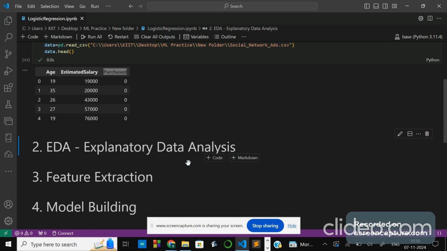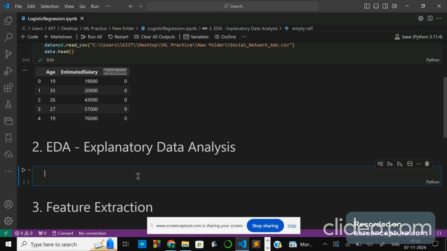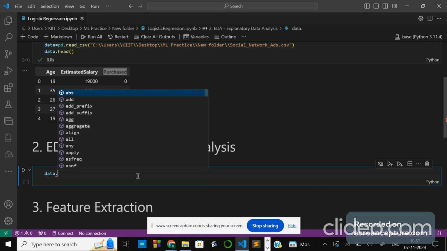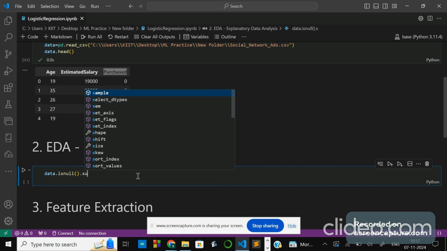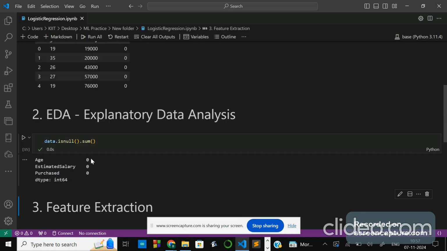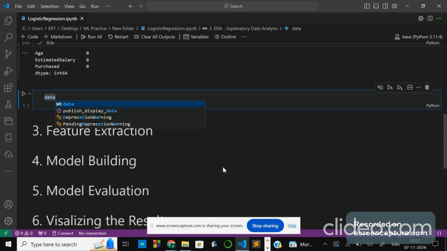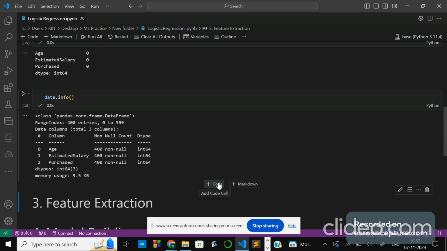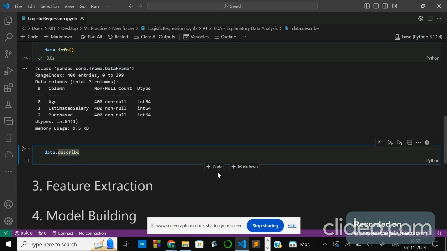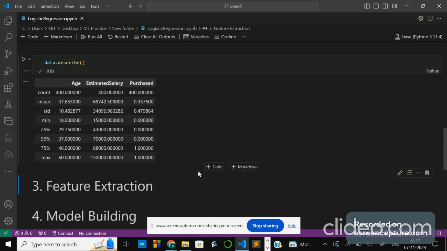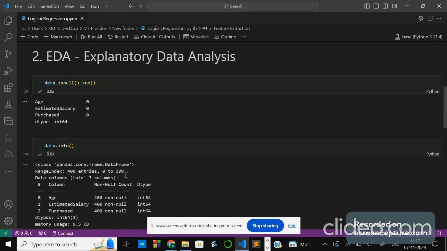In exploratory data analysis, as you know, I have to check whether it contains null values or not. data.isnull().sum(). No null values, so I will check the information about the data frame with data.info(). Integer, no object. data.describe() gives the description of the data frame. Done. So let's go for feature extraction.